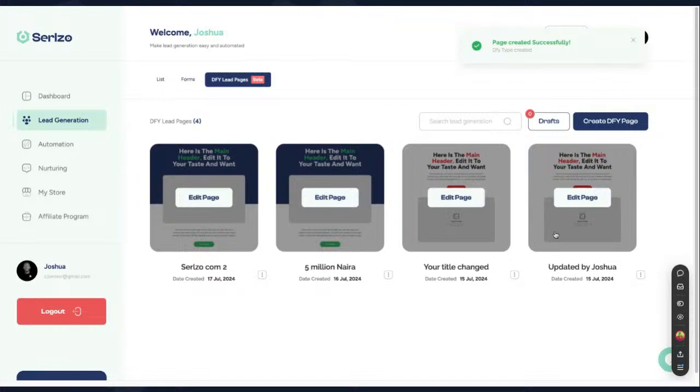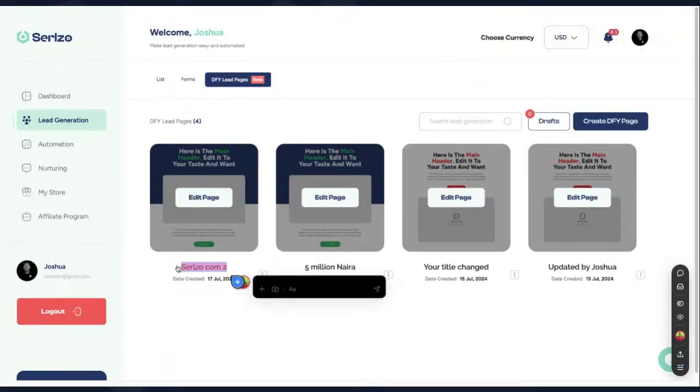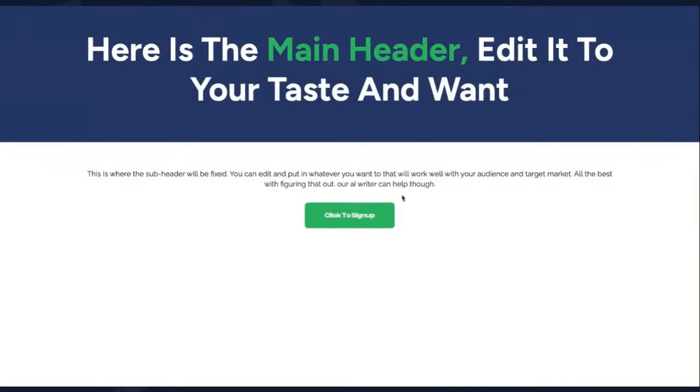Straight up. And that's the page here. You can see Celso Com 2, right? Celso Community 2. If I click on this option button, I'm going to see view page. I'm going to see copy URL. I'm going to click on view page right now. Let's view the page together. And this is the page.